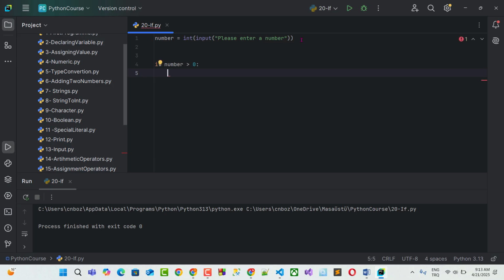I click enter. You see it started here. It just gives a tab space from the line. It's called indentation. We need to be careful about indentation. So if I start here, for example, it's outside the if block. But if I start here, I click tab on my keyboard, you see I am right now inside the if block. It's so important. So let's print: the number is greater than 0.